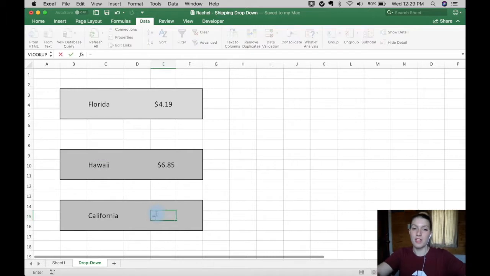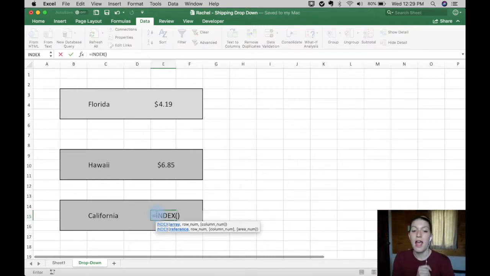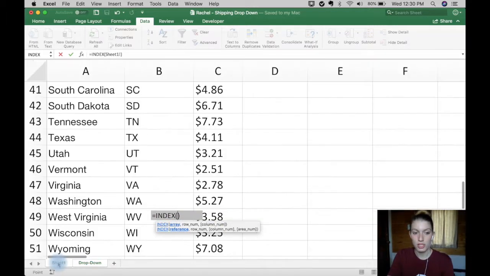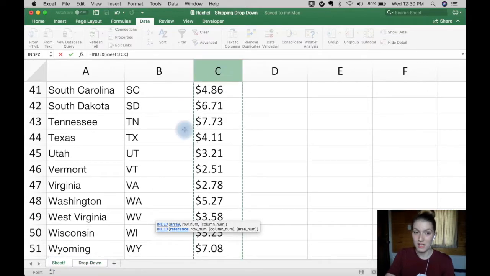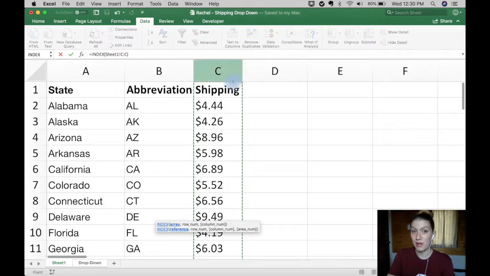So we'll start with equal index, and this is going to be telling it what exactly we're looking for. So what information is it that I am trying to find? So the array or reference, in this case we're actually going to be using the top one here. So we'll go to sheet 1 and select all of column C. That's going to be our shipping cost.